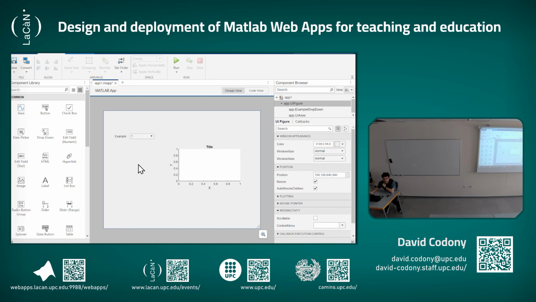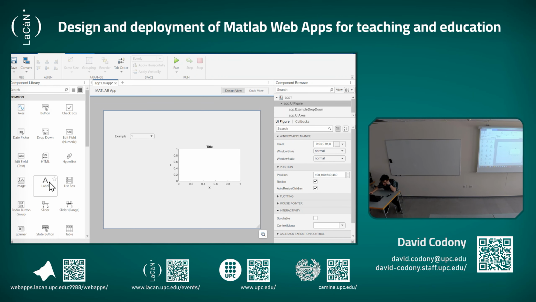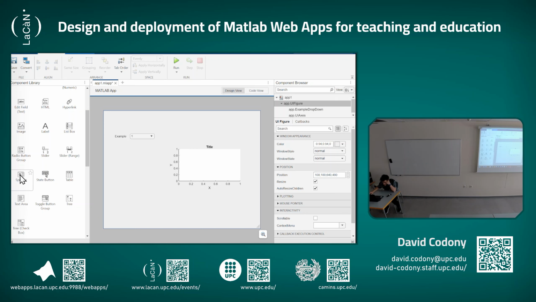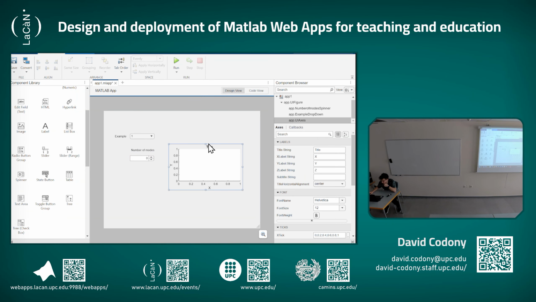Fine. And we also want the user to choose the number of modes. 1 mode, 2 modes, 3 modes. So you can do that with a slider, but the slider would give you a continuous set of numbers. Where is it? The spinner, if I see it right here, spinner. So we can put here number of modes. Okay, you can rearrange that as you prefer. This is just an example, right?